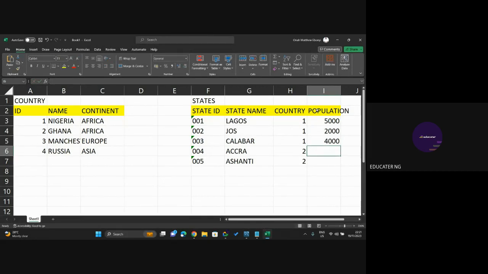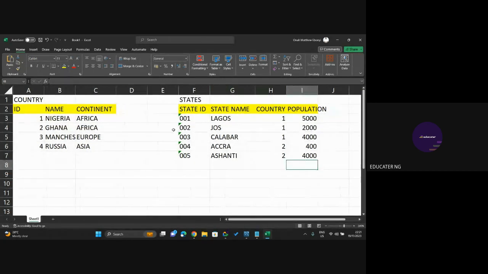In Accra, let's put 400 for them. I hope we don't have any Ghanaian in class today. Okay, so let's give this 3. Okay, maybe 4,000 too. So who is from? IJ is from Ghana. Is IJ following in this class?